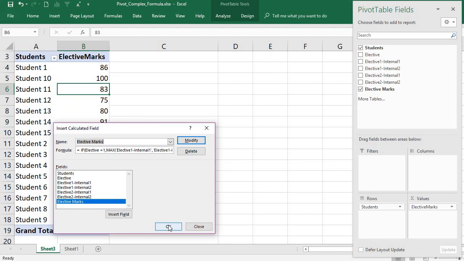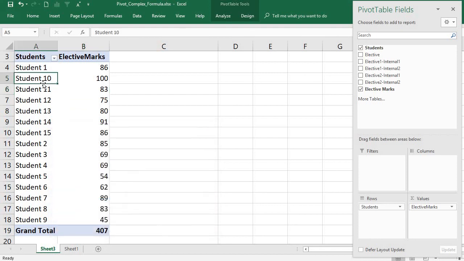I hope this video is helpful to you to start creating complex calculated fields. If you have any doubts on the if statement and maximum functions, you can refer back to my previous videos for all this.